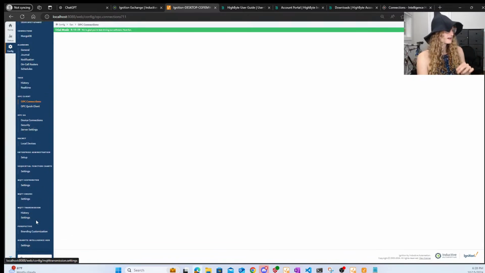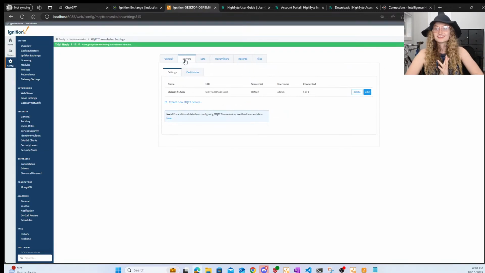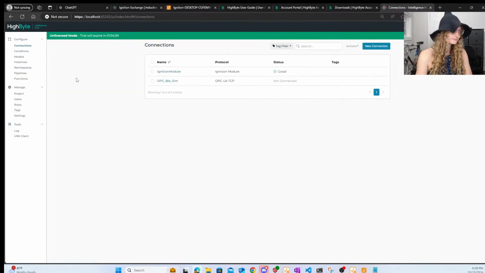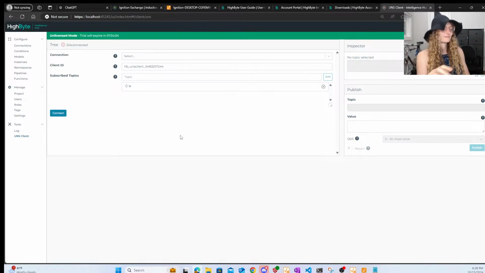So I think on this one I do have MQTT transmitters, so we're going to add a new transmitter. And what's nice, another fun fact about HiByte, is it has this nifty little thing here called a UNS client, which is basically like a little MQTT broker within the platform. Now, this, in my opinion, is not an enterprise MQTT broker. Like, if I need to use MQTT, I'm probably going to be using something like HiveMQ if it's a big enterprise application. However, if I'm trying to do some local design and testing, this is extremely convenient and I love it as a feature.